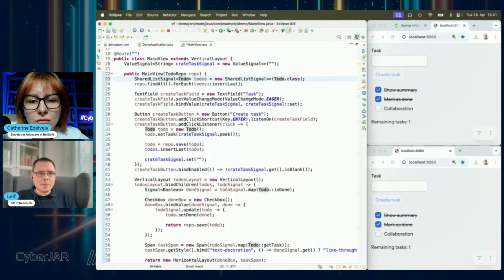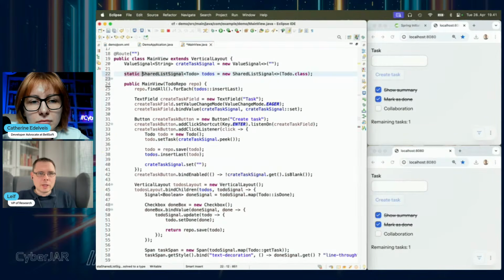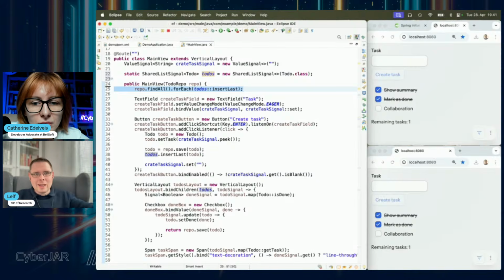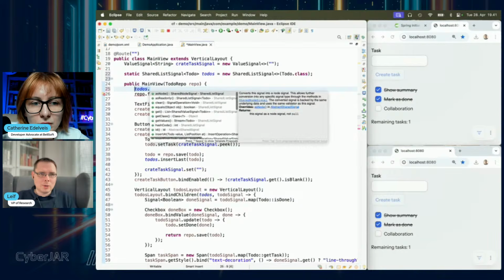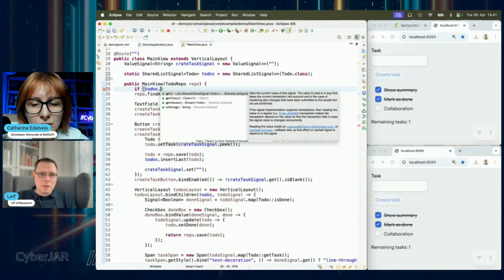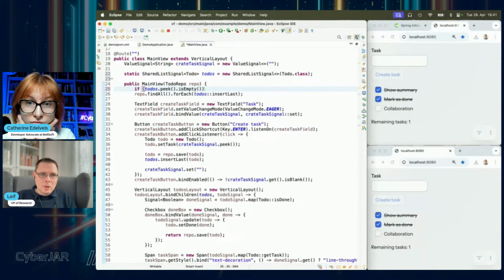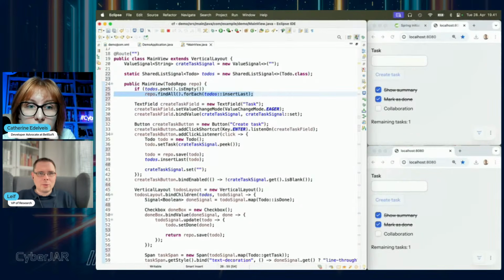And to actually make this shared, I'm going to do a really nasty trick. I'm just going to make it a static field. In a real application, you should definitely have a service bean that is a singleton, and have this list as an instance field in that instead. But in this simple demo, I'm just making it a static variable. Finally, we also need to change this initialization logic so that we're not inserting yet another copy of each to-do every time the constructor runs. So let's do: if todos.peek is empty, then and only then we do the initialization.